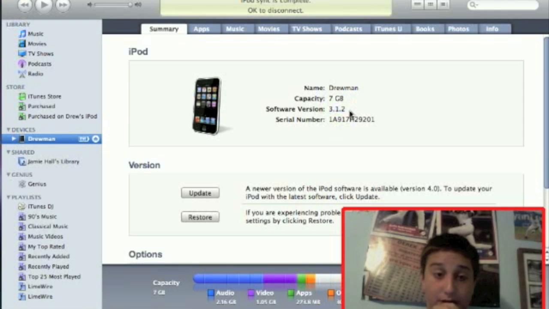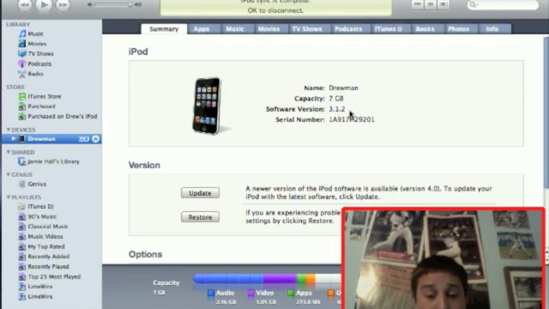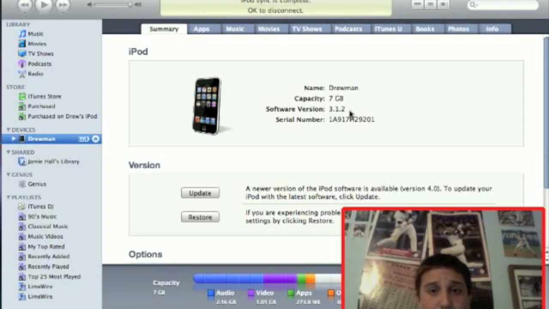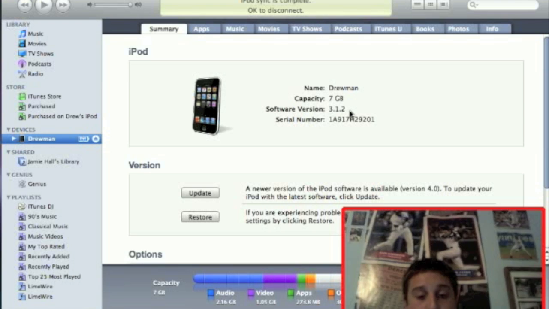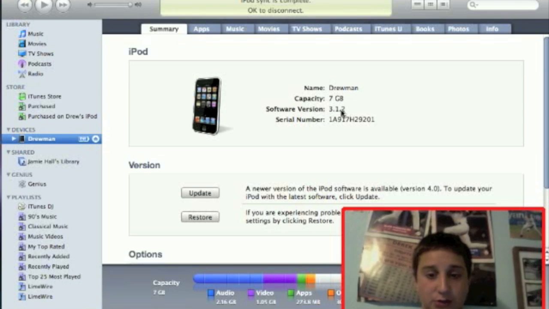I had trouble with this because I previously jailbroke on the 4.0 firmware on my iPod Touch 2G, and what I did was I actually deleted iTunes completely from my Mac computer.